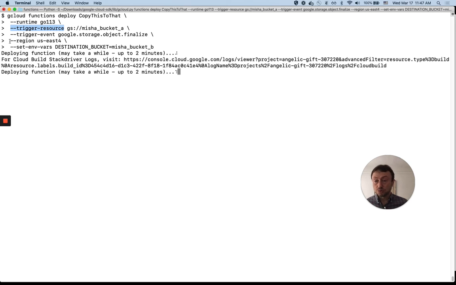It is useful to explicitly specify your region. If you don't, your Cloud Function will go to the default region for your project, but that way it is possible to end up with multiple versions of the same function in different regions. So it's good to specify it explicitly.